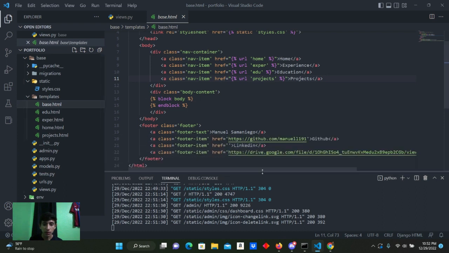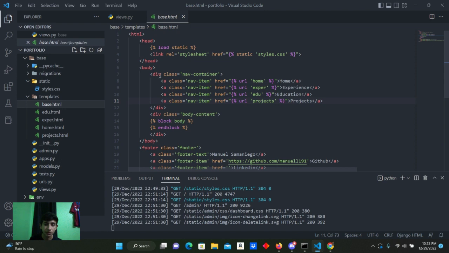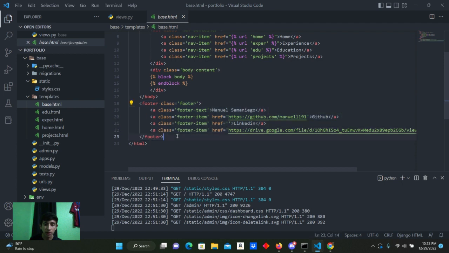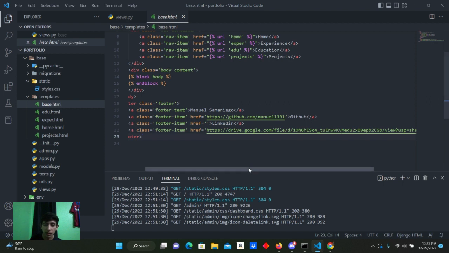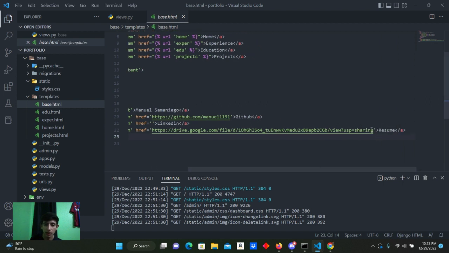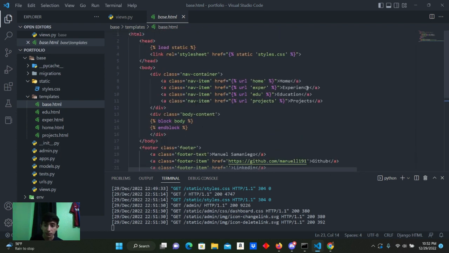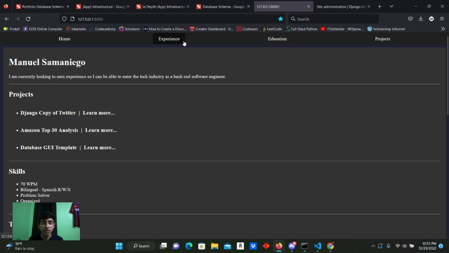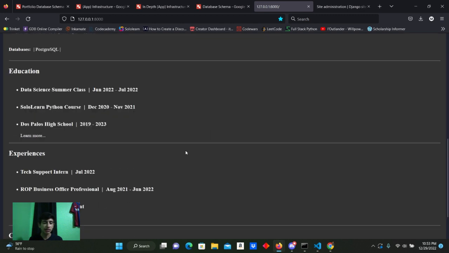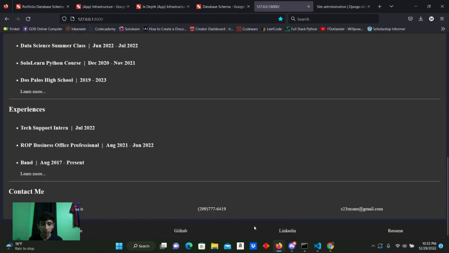So right here we have our nav bar that I created. And then this is the footer that I created with links to my GitHub, which I'll link once I get one, and then a Google Drive download, I believe, of my resume. So yeah, we have the home page, my experience, my education, and my projects. And down here is the footer. I also added in this so that people could contact me.